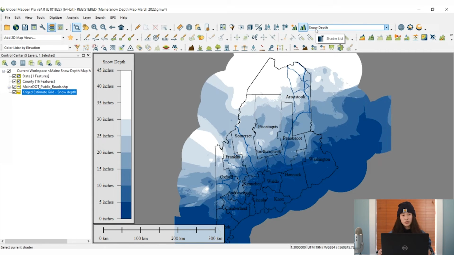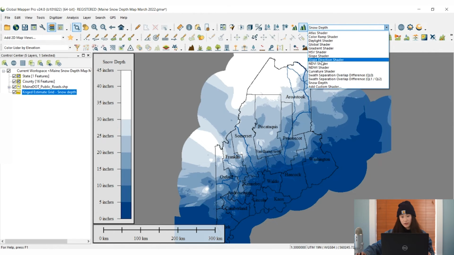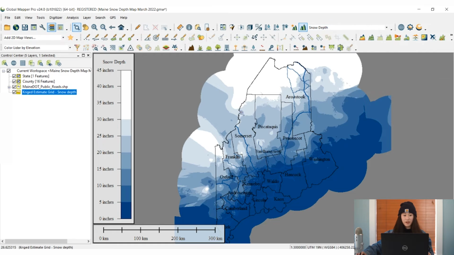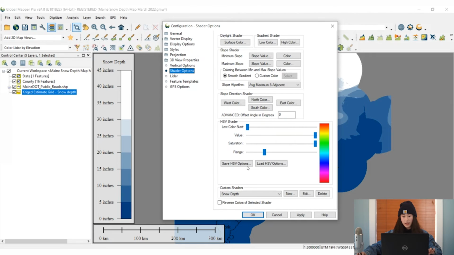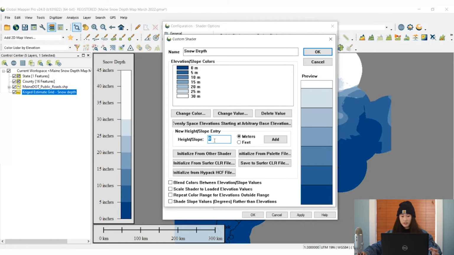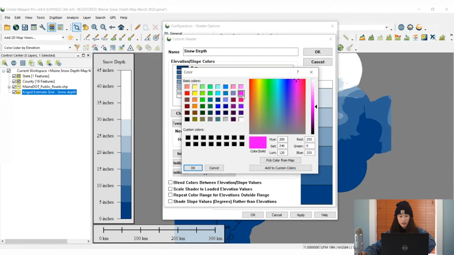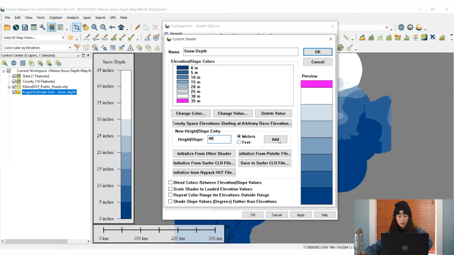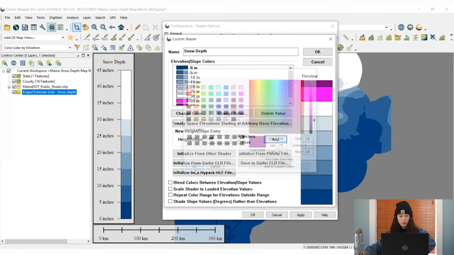To ask Global Mapper to render your data using the custom shader, you use the drop-down menu and go to the snow depth, and you are able to see the snow depth map showing in your map view. You can also edit your custom shader by going to the Configure tool, Shader option, and Custom Shader section, and click Edit. You can add more values if you want to highlight them. Let's say 35, hot pink, and purple for 40.